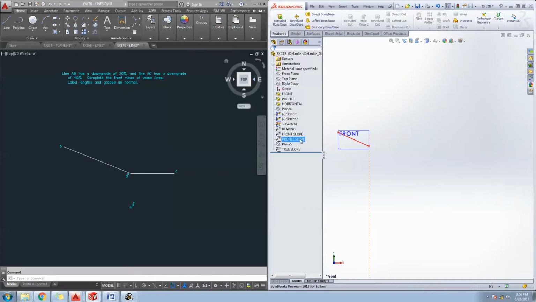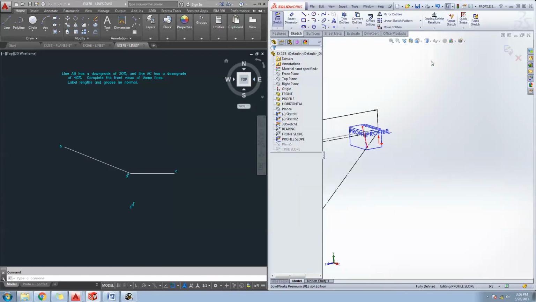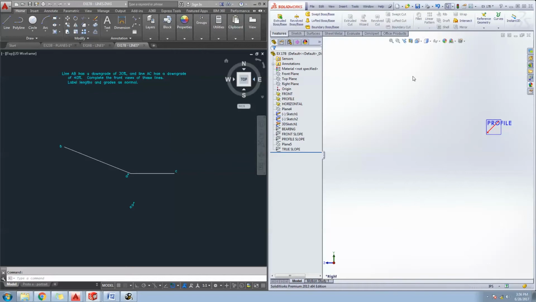If I instead looked at a slope from the perspective of the profile plane, and I did the exact same thing, of 100 units this way, a line that lines up with my red line right here, and I asked SOLIDWORKS, hey, what degree is that? It says 44.4 degrees. Those don't agree. There can only be one slope to a line. So what's going on here?